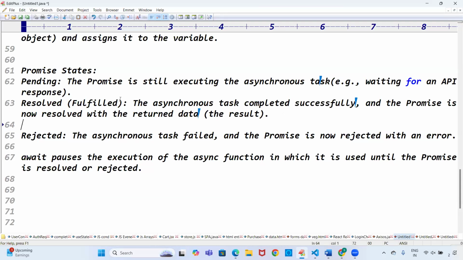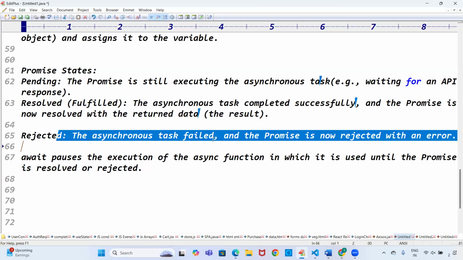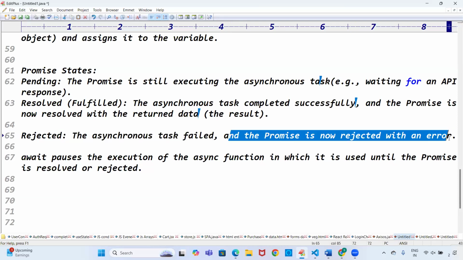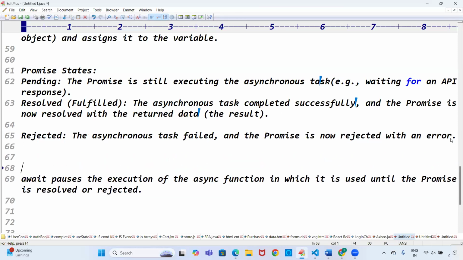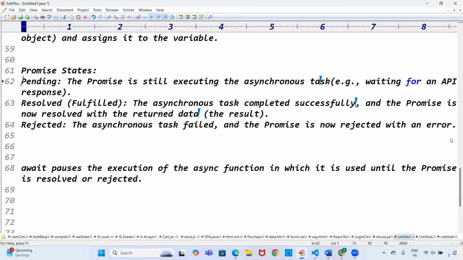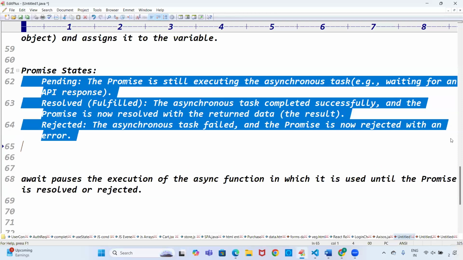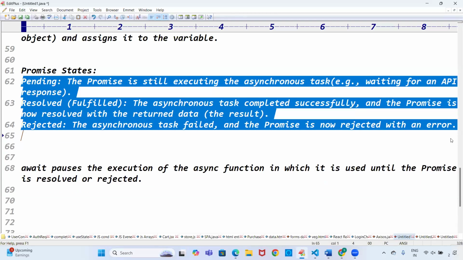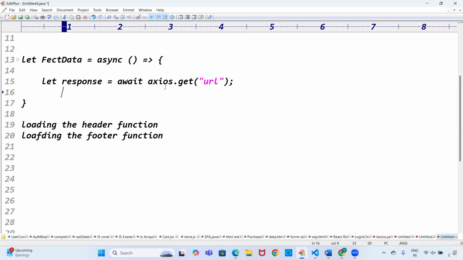Rejected means the asynchronous task failed and the promise is now rejected with an error. What are the 3 states? Pending state, resolved state, rejected state. That is called your promise object.